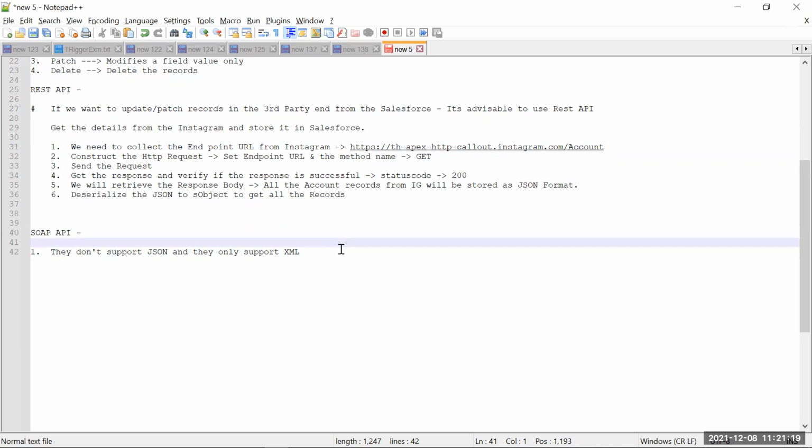Okay, so this is a big disadvantage. That is why nowadays people do not use SOAP API, because it is time consuming and it requires huge resources as well. We need to install other third-party applications like Postman to support all this.